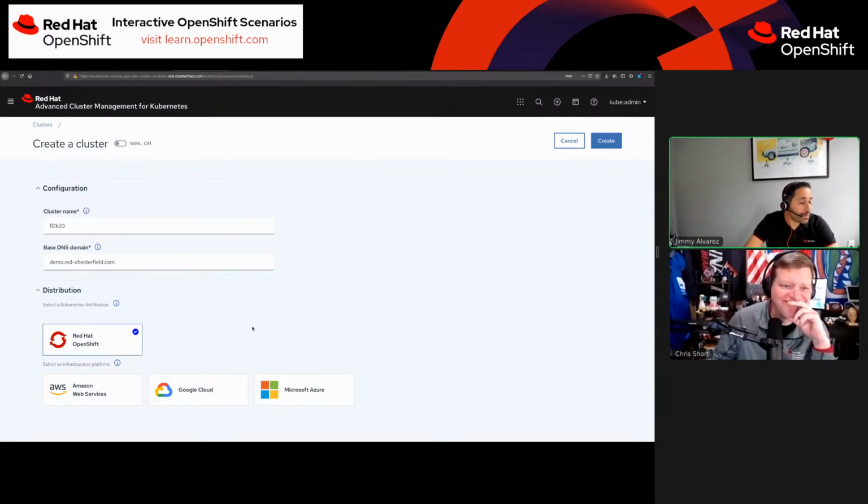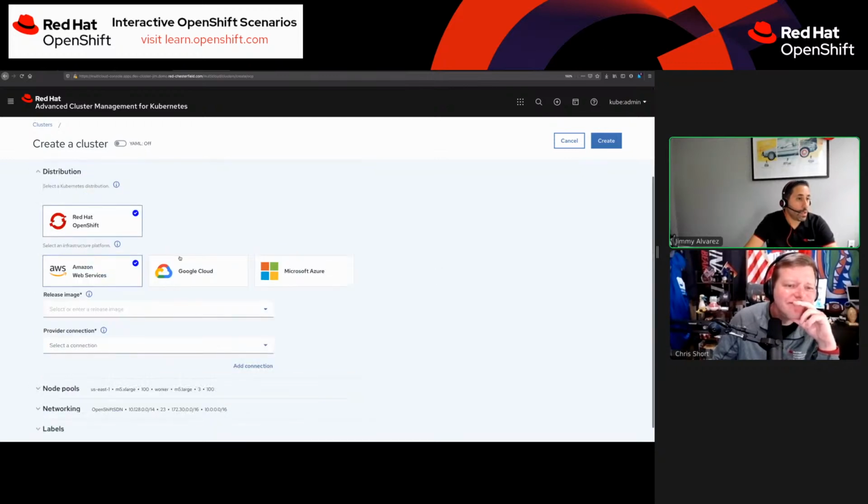From here, you get to pick your distribution. Obviously, we are going to deploy OpenShift. Currently, when we create a cluster, we can deploy using OpenShift, right? You can see the 3 main clouds that we support here. I can also turn on the YAML.